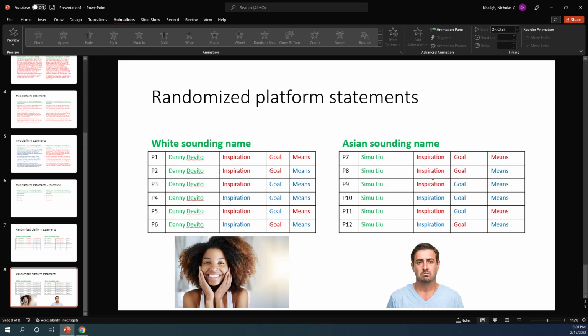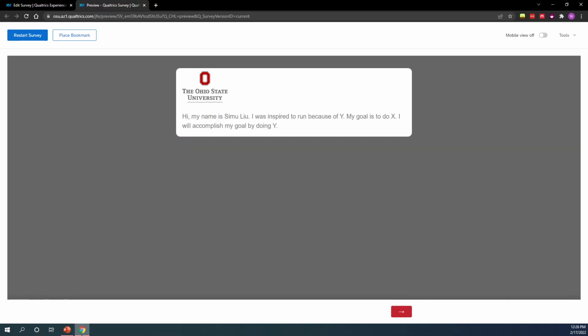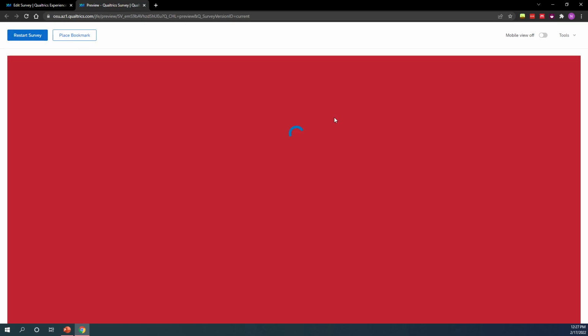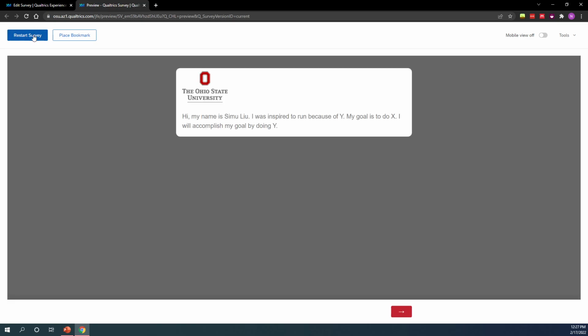Now if we send this out to people, there's no reason to suspect that if people on average like Simu Liu as a candidate more, it's because this statement right here was always with Simu, and whatever Y is here is just more desirable. It just sounds better. It's more compelling. People want to vote for a candidate that does Y, or they were inspired because of Y, rather than because of X. There's no reason to suspect that now, because every time we see Simu, he's paired with different stuff.